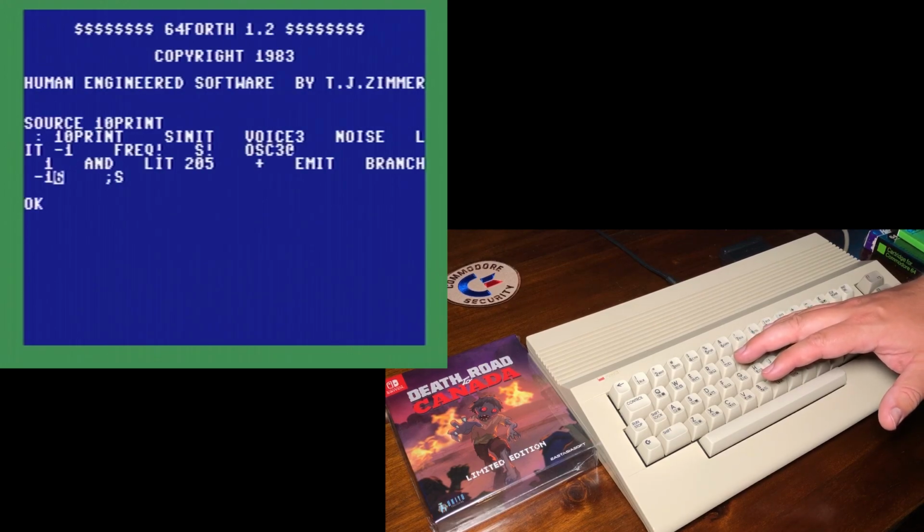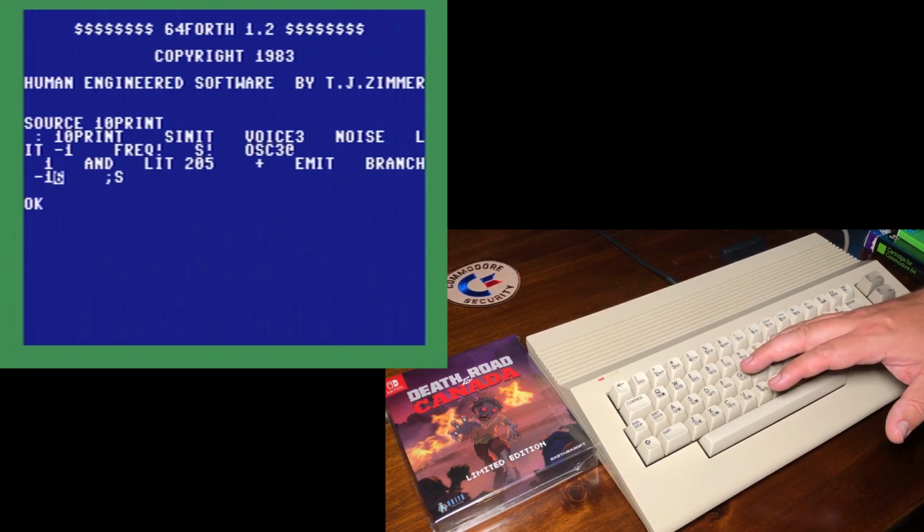And in fact, most Forths, like true Forths, especially from this age, have a built-in assembler word list that you can use to literally just assemble code right in your Forth code.